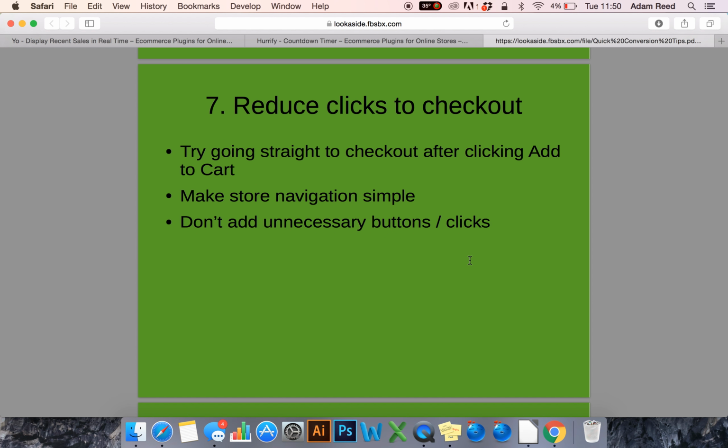Originally, I was having the button add to cart. When that got clicked, it came up with another 2 buttons which showed view my cart or continue shopping. I've got rid of that completely, and now when someone clicks add to cart, they are taken straight to the checkout page. Make the store navigation simple. Make sure you have sub-navigation for your products. Make sure you have in your main menu something that says shop now, and make sure it's a drop-down menu into the different categories of products.